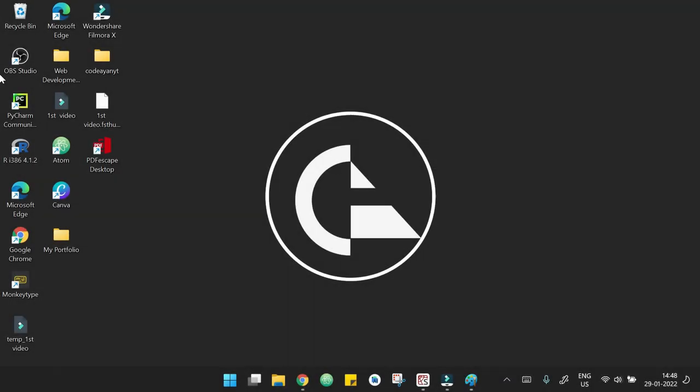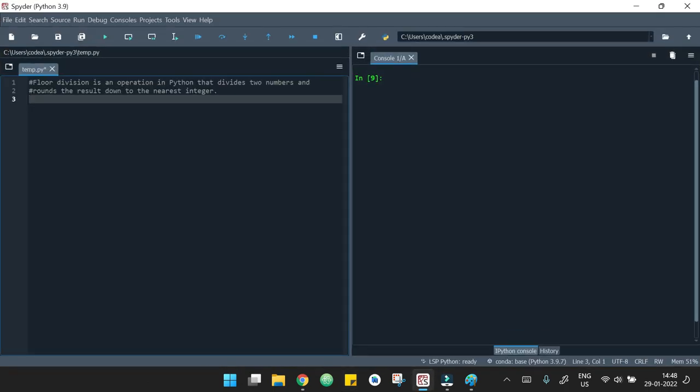Today we will understand what floor division is in Python. This is my Spyder IDE, and you can see here, floor division is an operation in Python that divides two numbers and rounds the result down to the nearest integer. So let's see it using an example.